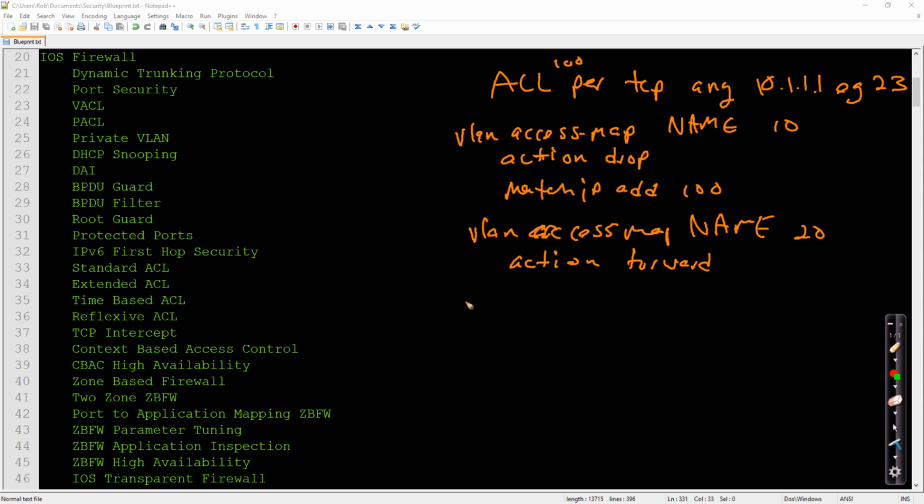And then to round it out, you would use the vlan filter command, and then you would call the name of the access map. So you would say the name, and then you would specify the VLAN list. So the VLAN list is the actual VLAN you're applying this to. So we'll say VLAN 10.